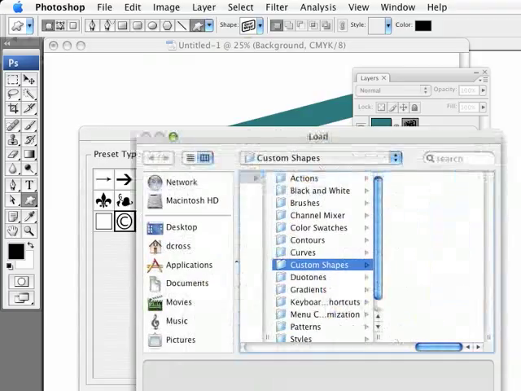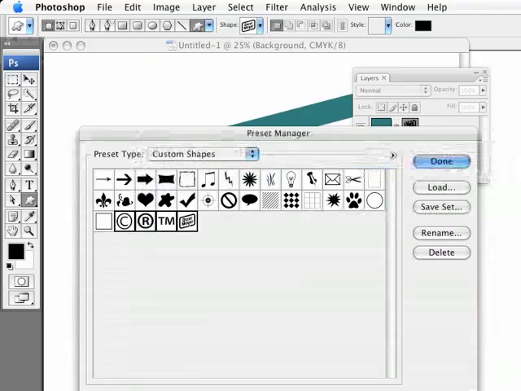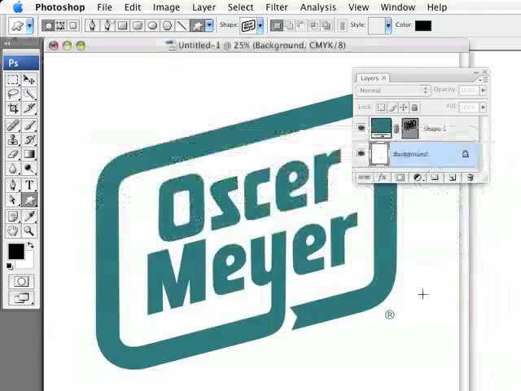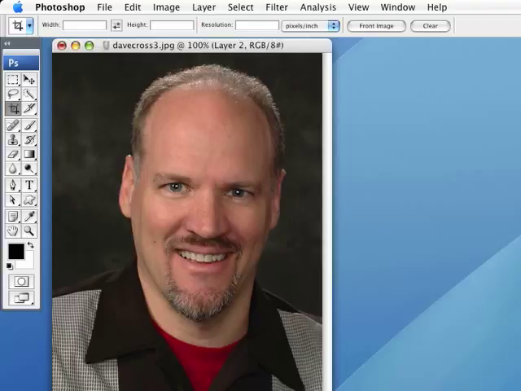So it's a great way to take advantage of the combination of creating something in Illustrator and then incorporating it as a built-in part of Photoshop. So there you go. Very simple, very cool, but also very effective. I think that's A-OK.